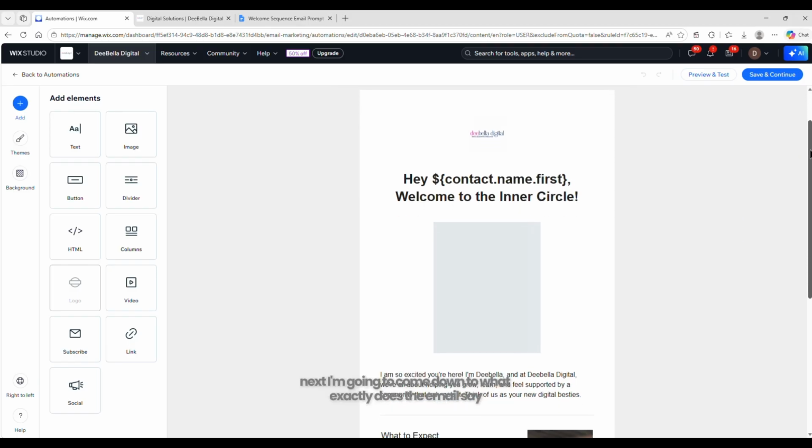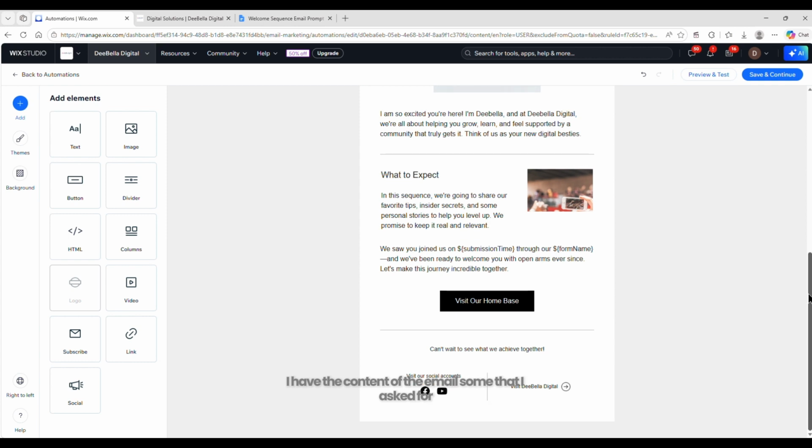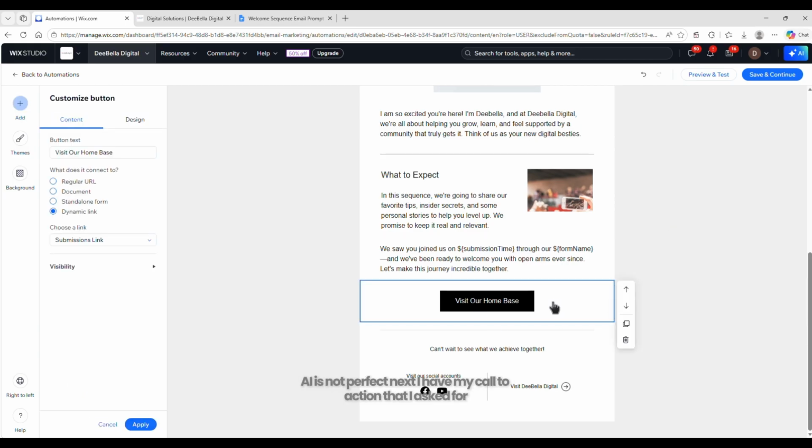Next, I'm going to come down to what exactly the email says. I have the content of the email, some that I asked for. What I want to do is read this thoroughly and update it based on what my target audience needs and also what I offer. You don't want to leave this exactly how it is. AI is not perfect.